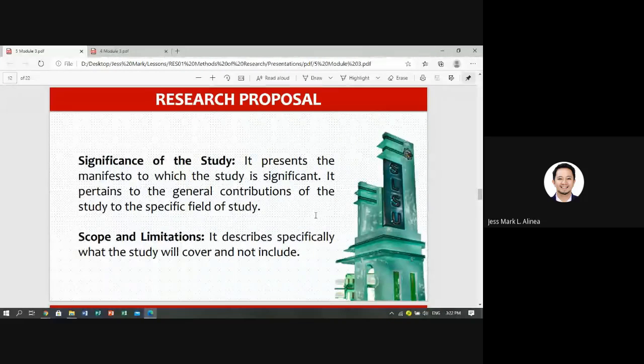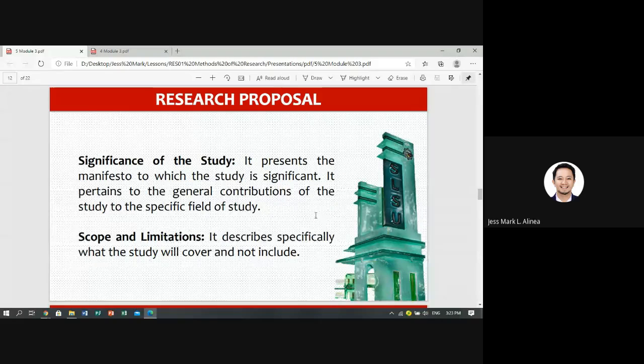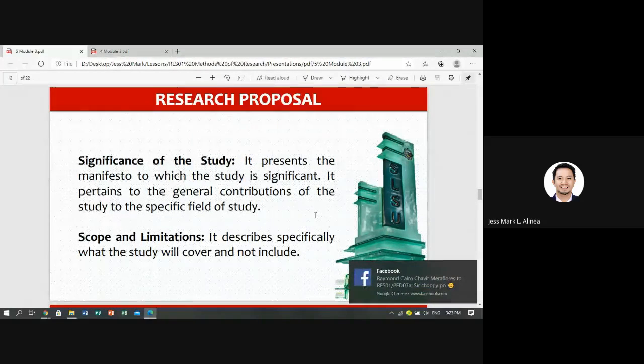Let's say, for example, ano bang slide? It's okay ka na, Alice. Example, itong isa kong advisee tungkol sa respiration belt. So, ang pinaka-beneficiary na direct ay mga batang may asthma.